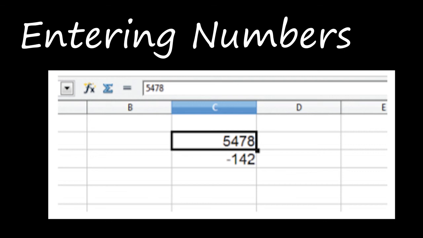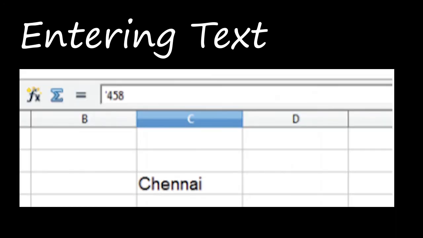Next is about entering text. Any character or text can be entered inside the cell and it will be aligned to the left side of the cell by default. When entering text, it will be on the left side by default, and when entering numbers, it will be entered on the right side of the cell, right?